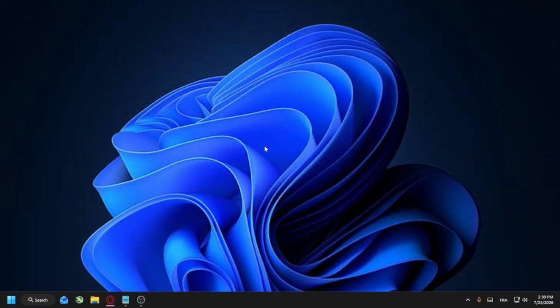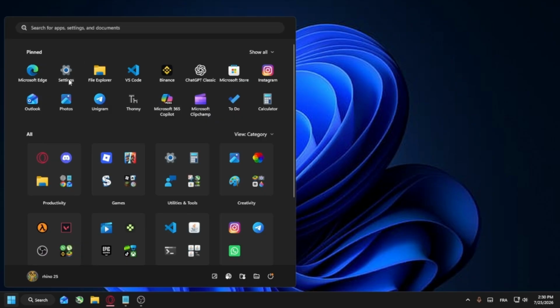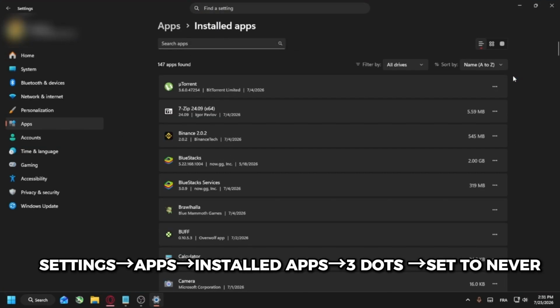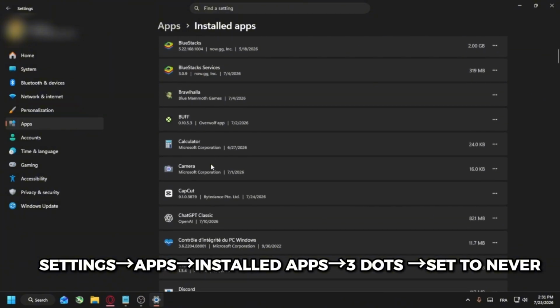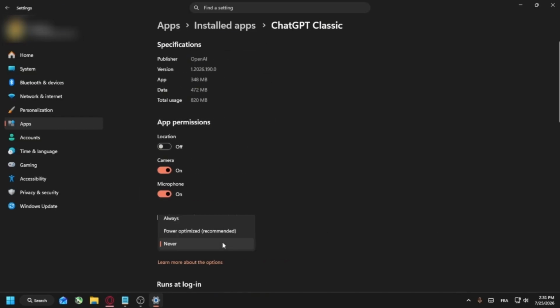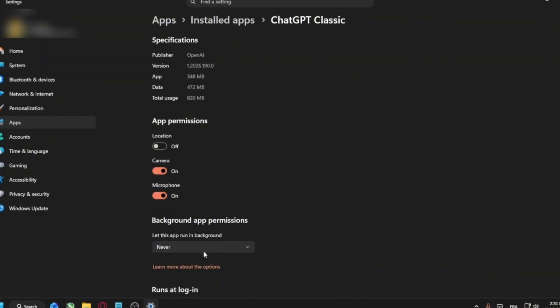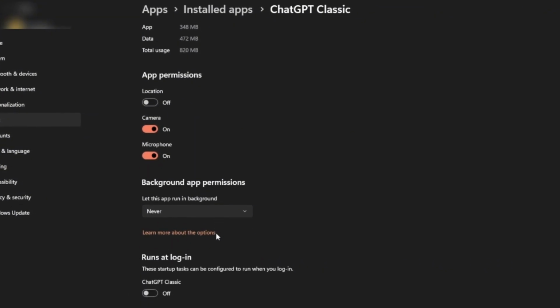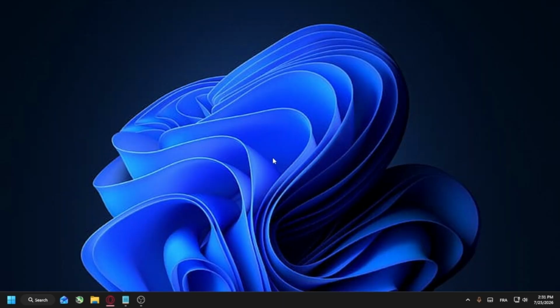Next, let's stop apps from running when you're not using them. Open Settings, then click Apps, followed by Installed Apps. Click the three dots next to an app you rarely use and choose Advanced Options if it's available. Scroll down to Background App Permissions and change it to Never. Not every app supports this anymore, but many Microsoft Store apps still do. If you don't need an app checking for updates or notifications all day, there's no reason to let it keep using your system resources.